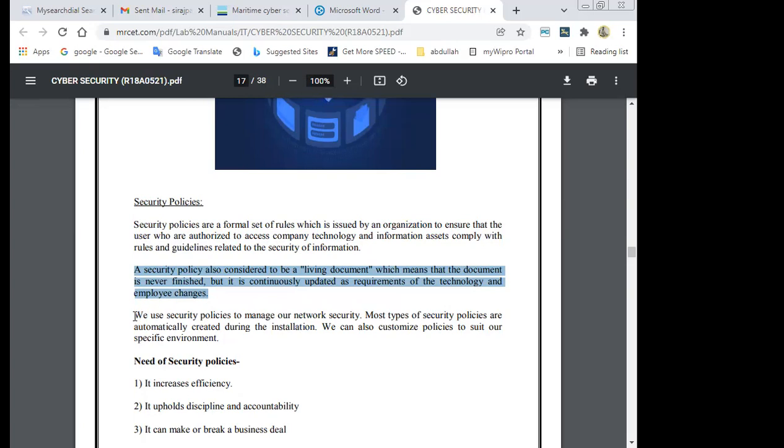We use security policies to manage our network security. Most types of security policies are automatically created during the installation. We can also customize policies to suit our specific environment. And with the help of policies, we are able to update ourselves.